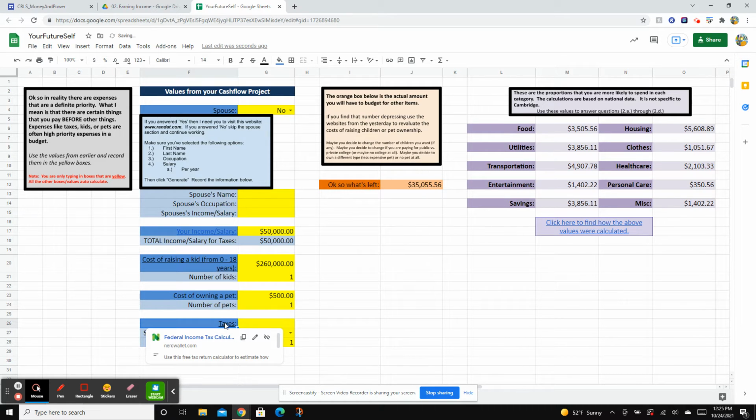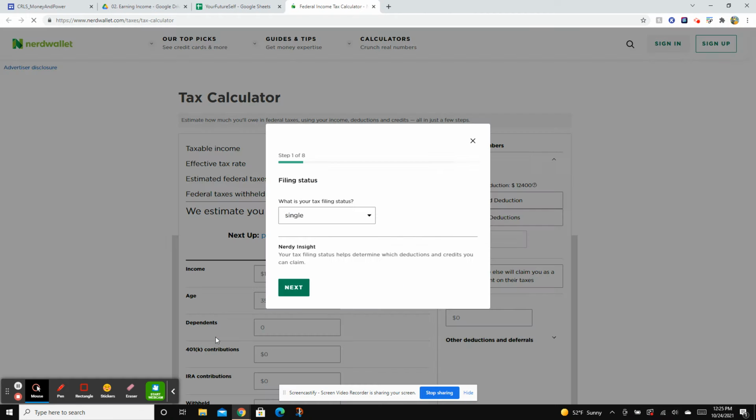So again, just like before, this is a link. I'm going to click that, and it's going to open in a new tab. And so it's going to ask you some of the things that you just filled out. So the first thing, this is again was my single situation. If you're doing this again, the other option here is married filing jointly.